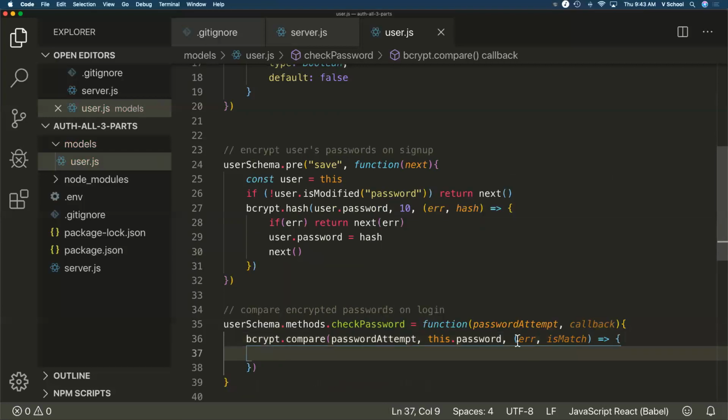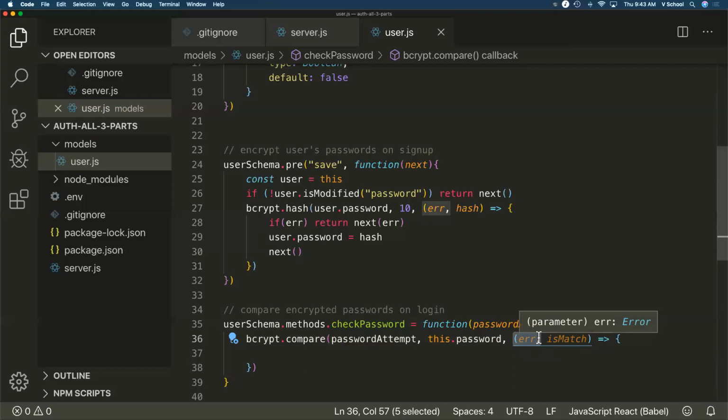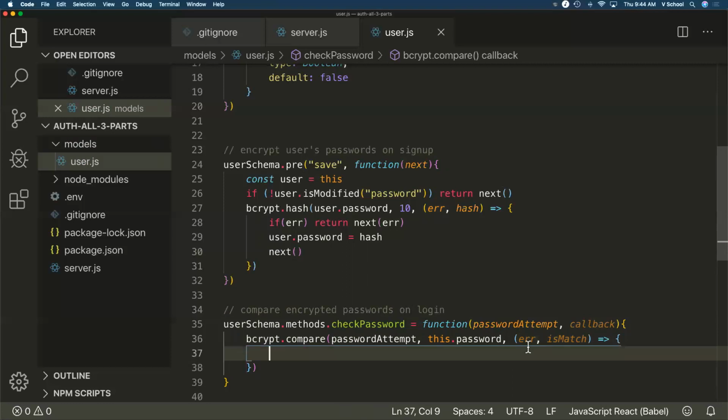Well, more than likely, this error is never going to occur. This would occur if they try to log in without a password. There's nothing to compare. It could say error, something is required to compare. Most of the time, we're going to get this isMatch Boolean back. And it's going to be true or false. The passwords did match or they didn't match.